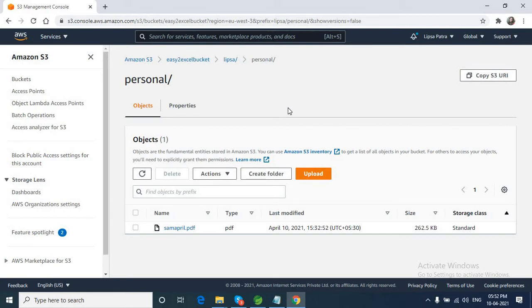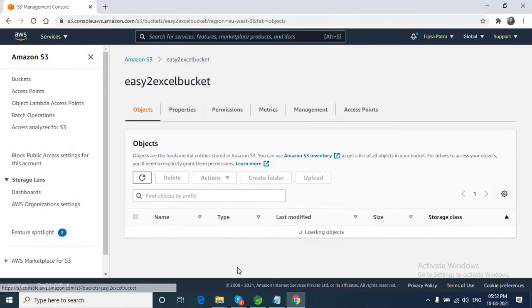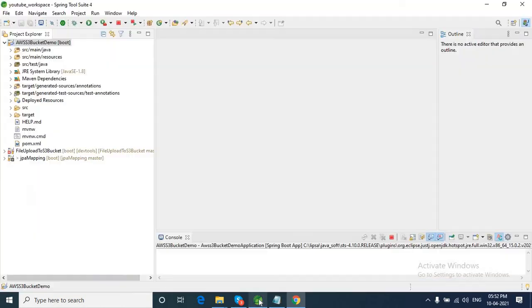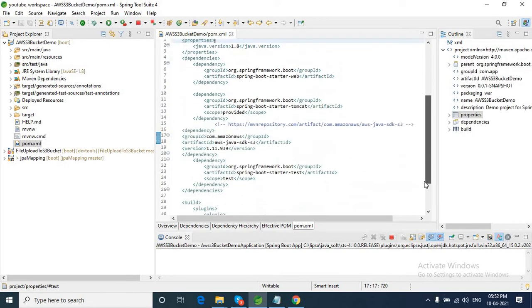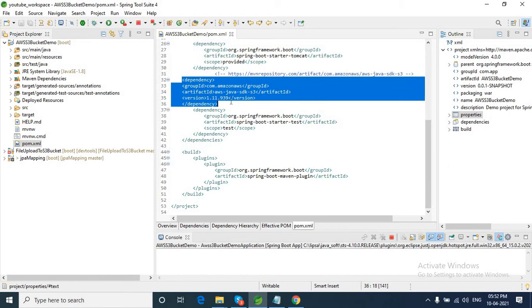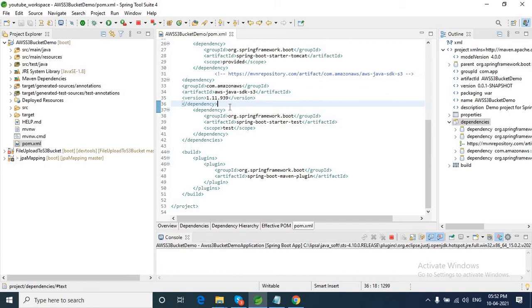So how can we check this programmatically? Let's check that. For this, I have created a Maven project in my workspace. See here, AWS S3 bucket demo I have created. To communicate with AWS S3 programmatically, we need a Java SDK, a Maven dependency or a Gradle dependency. As I am creating this project in Maven, in my pom.xml file I have added the Maven dependency for AWS S3. This is the Maven dependency for S3. If you are creating a project in Gradle, then it's also available on the internet. You can use the Gradle dependency as well.